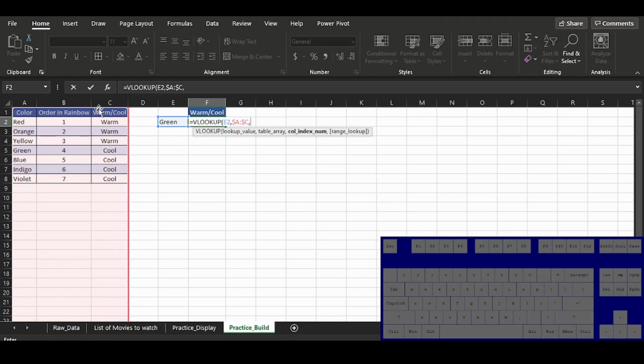The third part is the column index number. This tells Excel which column to pull your data from. In this case, it's column 1, 2, 3 for the warm and cool. Type in a 3. Finally, the range lookup. The 2 options here are either true or false. I almost always use false to ensure data integrity.